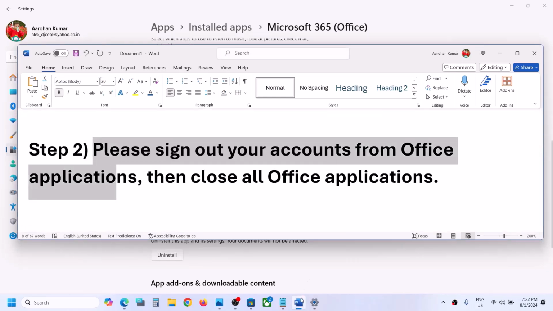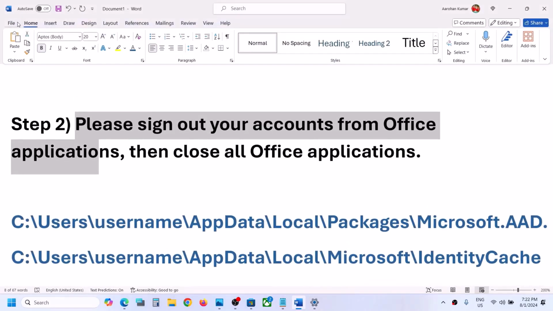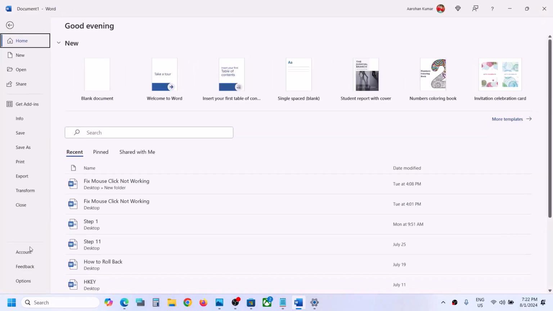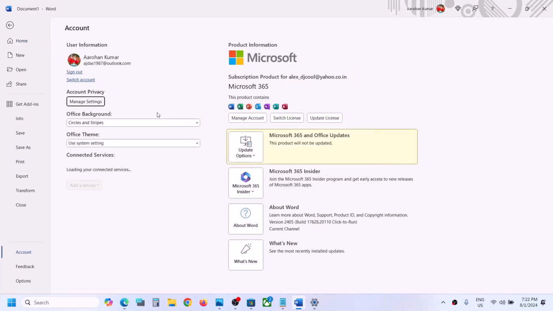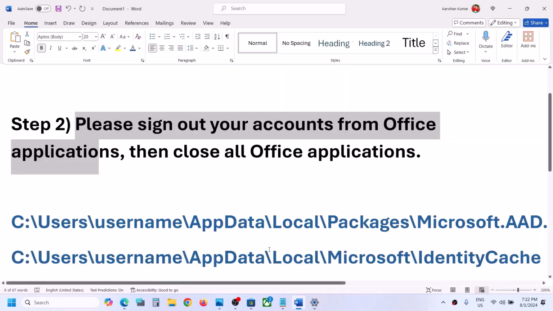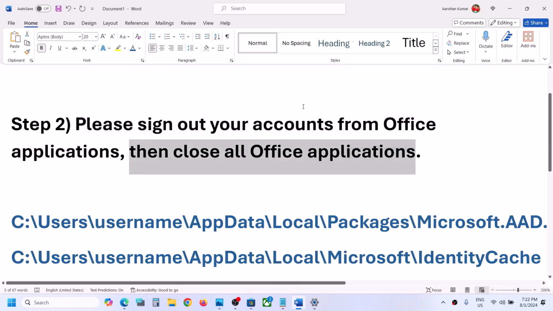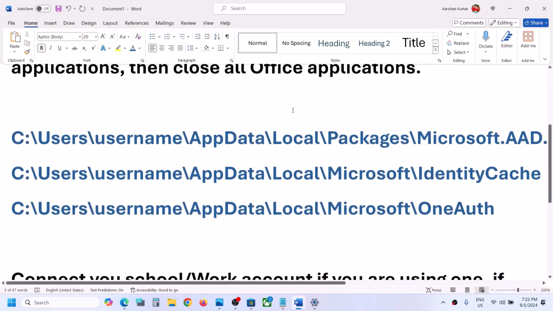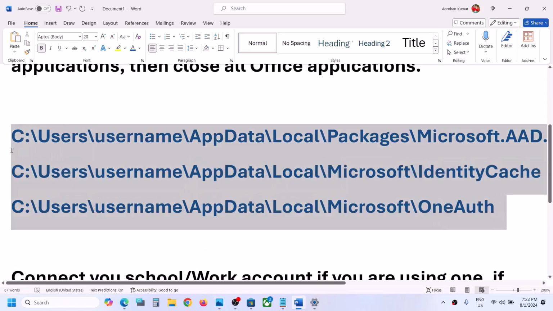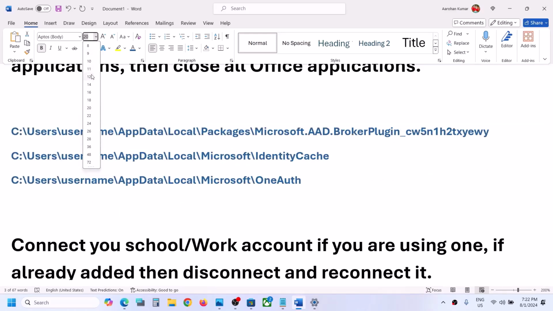So you can open an Office application like Word, Excel, and then once you open the Office application, go to file and then go to account and then click on sign out. Now once you log out, close all the Office applications. So if Word, Excel, PowerPoint, anything is open, close all the Office applications. And once you close them, now go to these locations. These locations are provided in the video description.